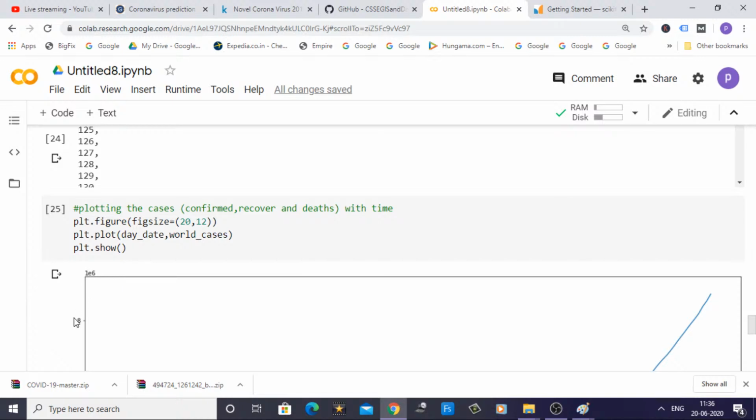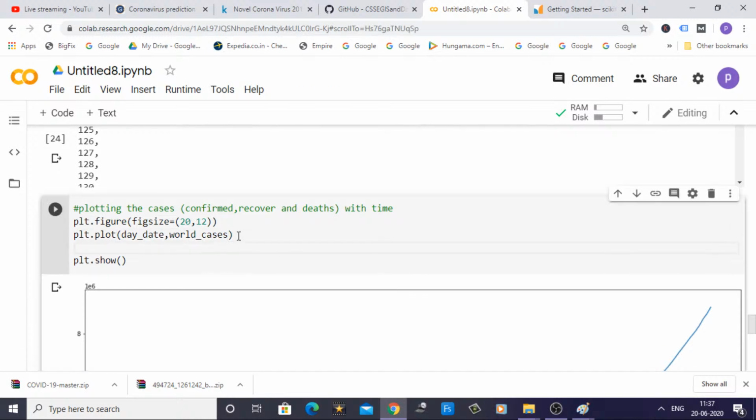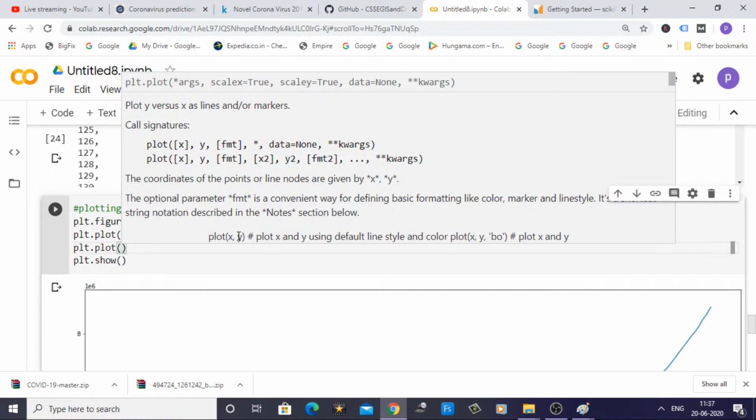Okay, length of 6. So 8 to 8 and then 6 zeros. So basically plt.figure, I have taken only the date or world cases. Now what I am going to do, I am going to take another thing also, plt.plot, and what I can take? I can take recovered cases also.